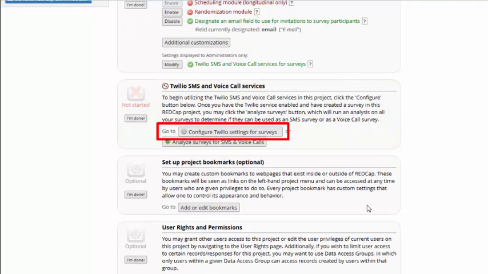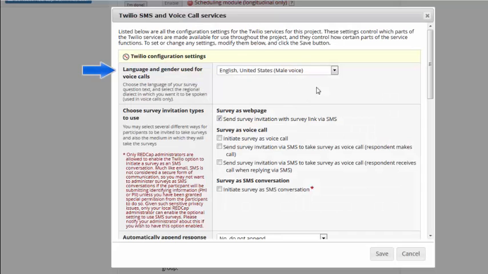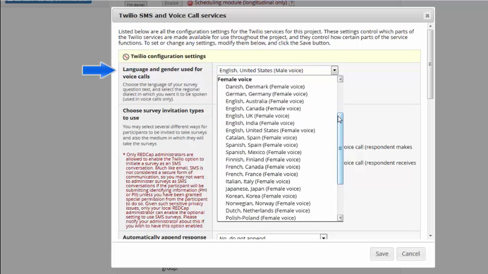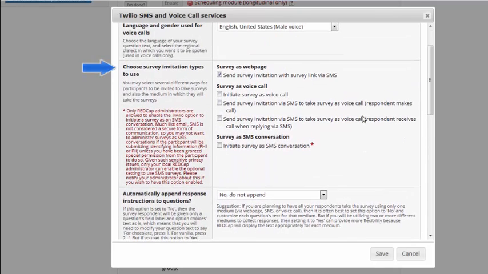Now that you have Twilio enabled in REDCap, we're going to configure the Twilio settings for surveys. First, you'll want to pick the language and gender being used for your calls. You've got a huge range of options here, such as American or UK English, Spanish, French, German, Italian, and they have variations here, for example, Spanish from different Spanish-speaking countries. Next, you'll choose a survey invitation type to use. The first option is to send the survey invitation with a survey link via SMS. With this option, REDCap would send an SMS text message to your participant containing a link where they can go take the survey on the web.